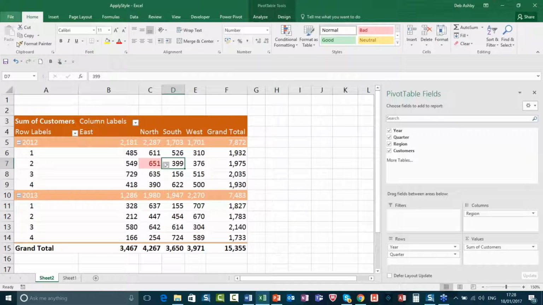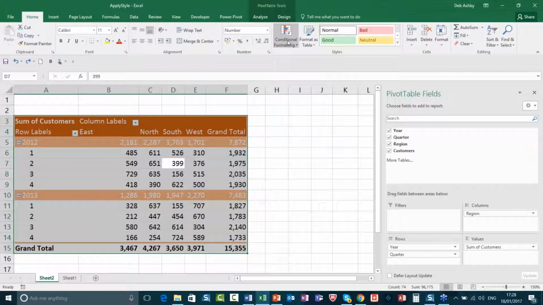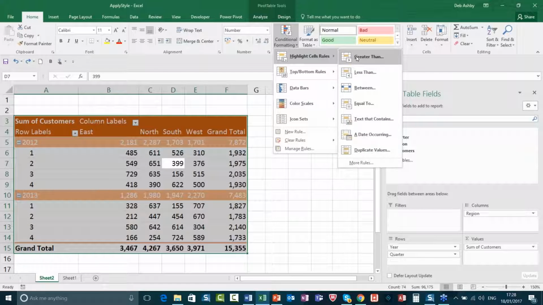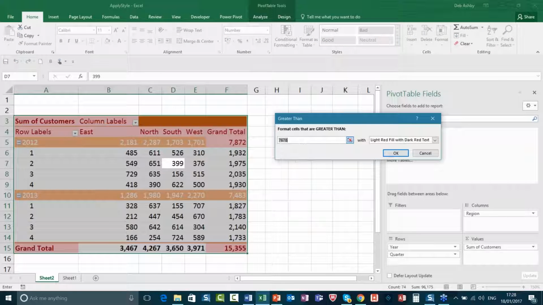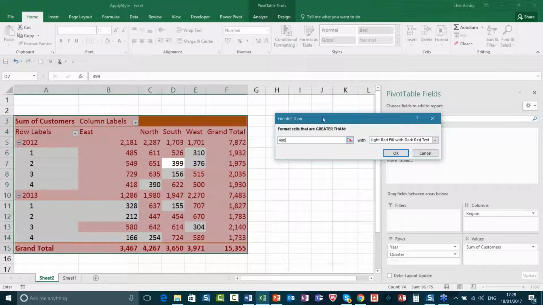Oops, sorry. Backspace. Sorry, I needed to highlight my table. Control A. Otherwise, it's just going to apply it to that cell. So greater than 400. Lots of things in there.